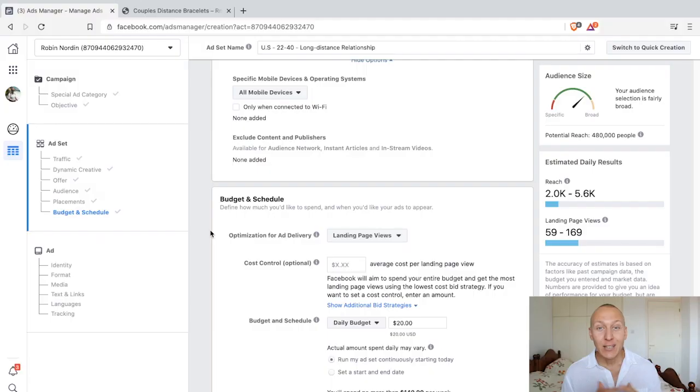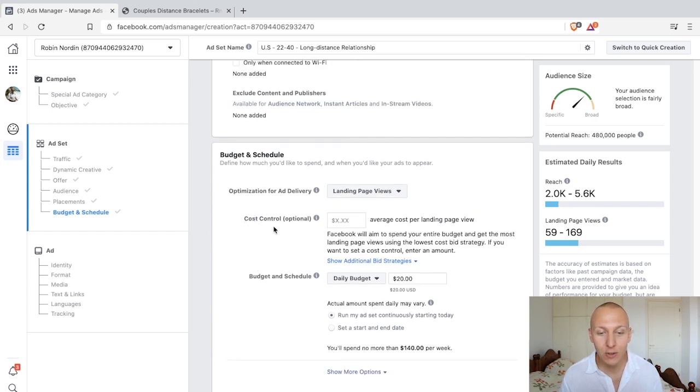Let's dive in. So here we are, and we have this section that is called cost control, right? And it says that it is optional, and of course it says that it is optional because Facebook wants you to spend as much as possible. Now the thing is, if we leave this blank, then Facebook is going to optimize to show your ads for the lowest cost possible.